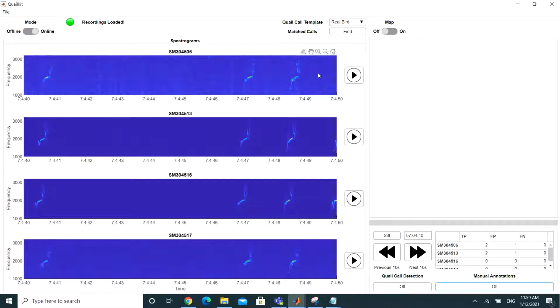Detection off. Alright. Also, you have the choice to choose what template you want to use. If these are real birds, you click on real bird. If these are synthetic calls, you can click on synthetic. And there's also a third option for import, if you have your own template that you want to use for template matching and finding the matched calls. You just click on import and choose your own template.